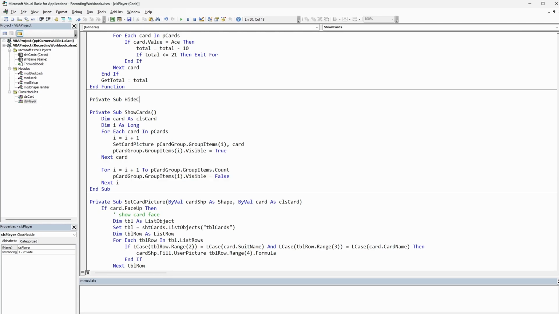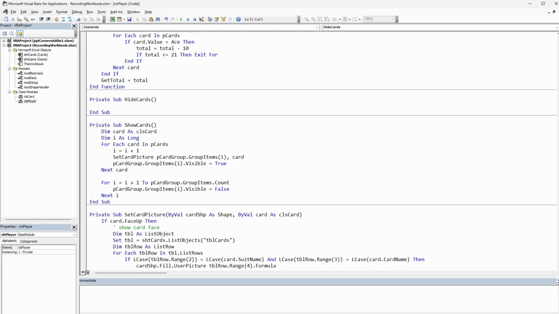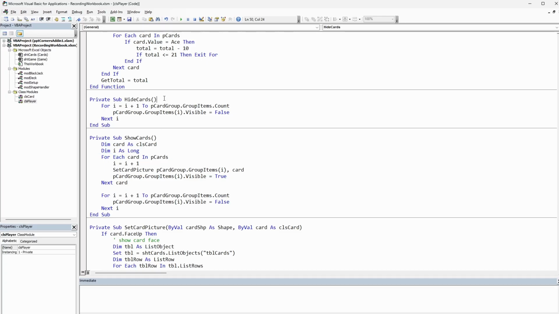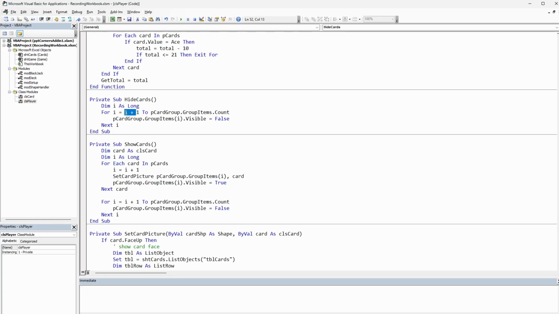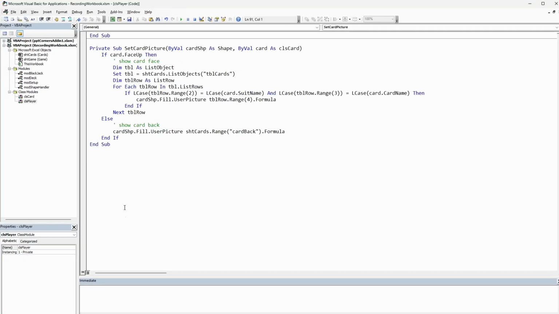Private sub hide cards. This is going to be when we're resetting the player, okay? So let's do basically that. We'll loop through every card in the player's hand and just make them invisible. That's going to be another thing that we need in there. All right, next we're going to build out all the properties that we need for this class.